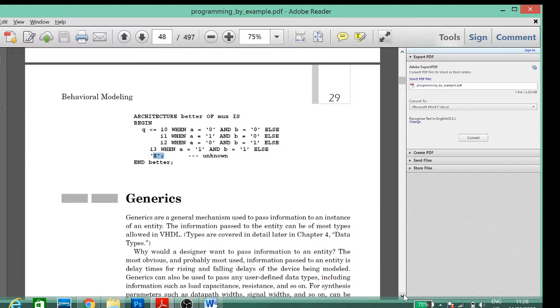The next term is the generic. Generics are the general mechanism used to pass information to an instance of an entity.